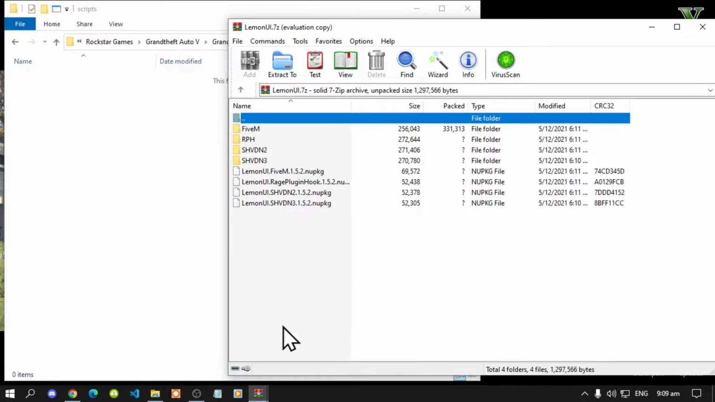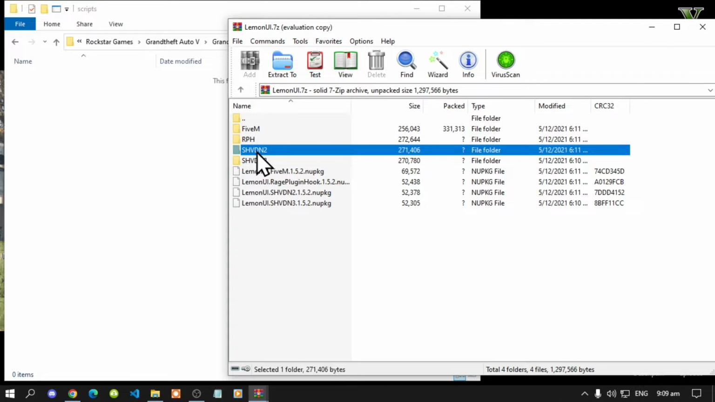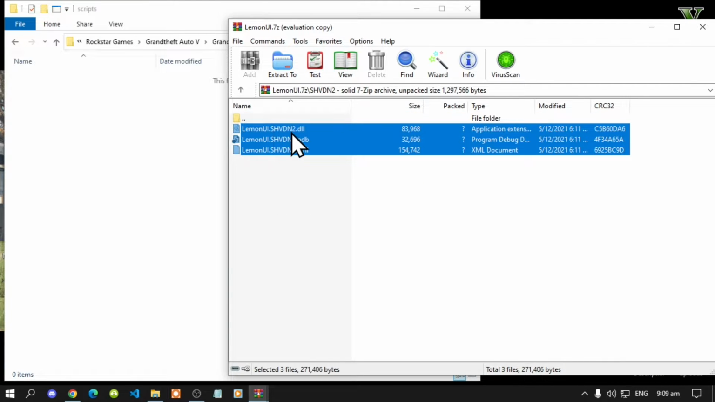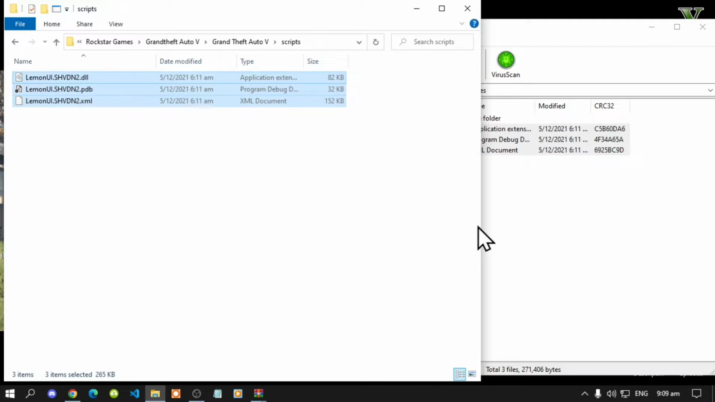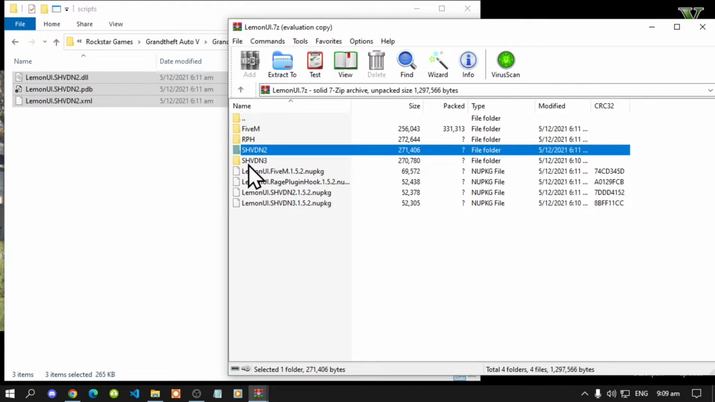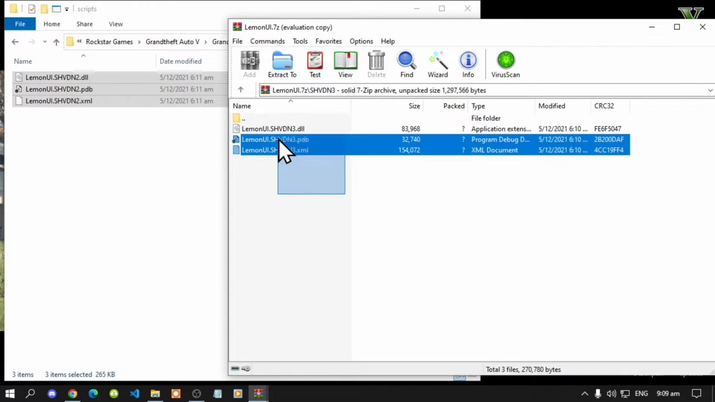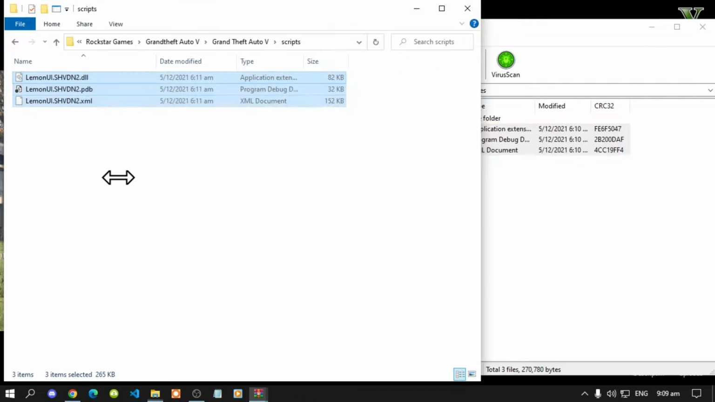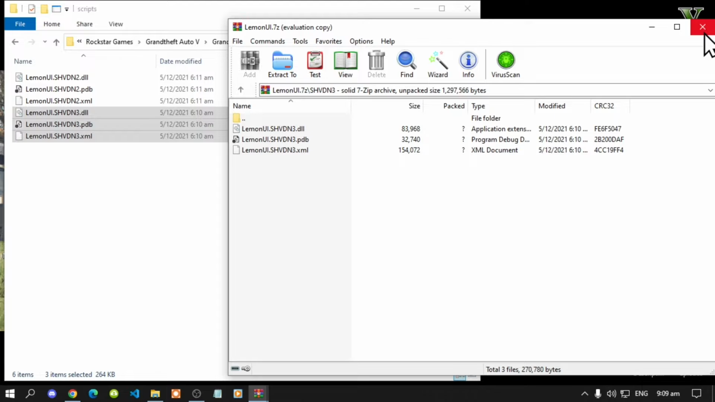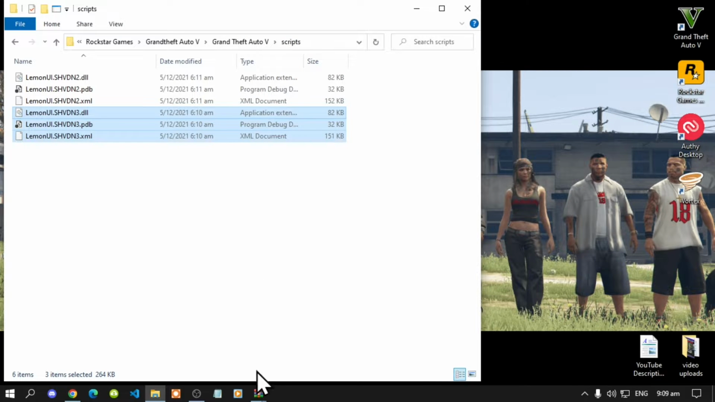Open up your Lemon UI extract folder, go to your SHVDN2 folder, select all the files and drag them inside your scripts folder. Now open up your SHVDN3 folder, select all the files, and drag them inside your scripts folder, then exit out of your extract folder.